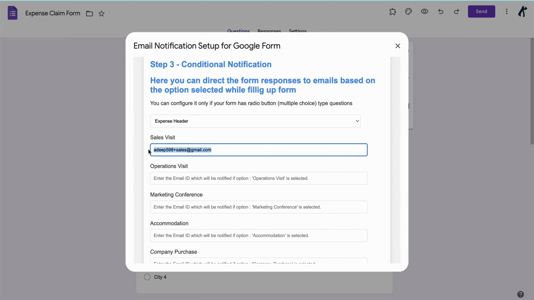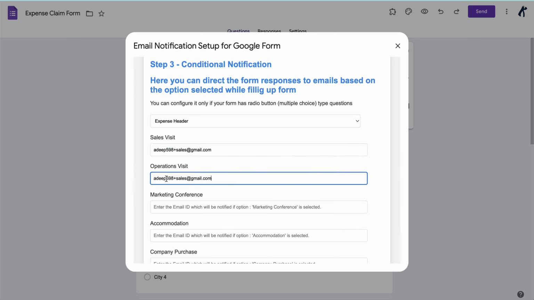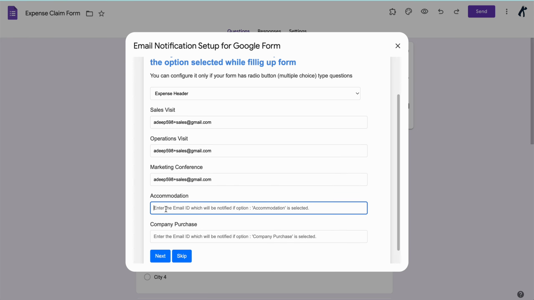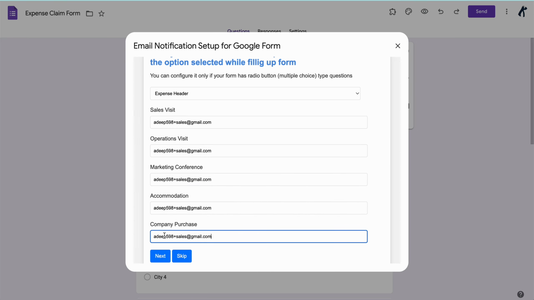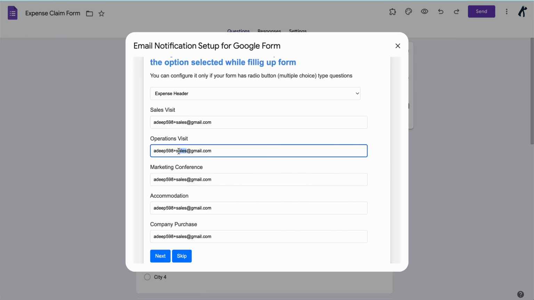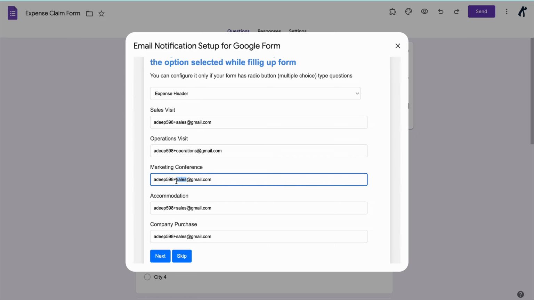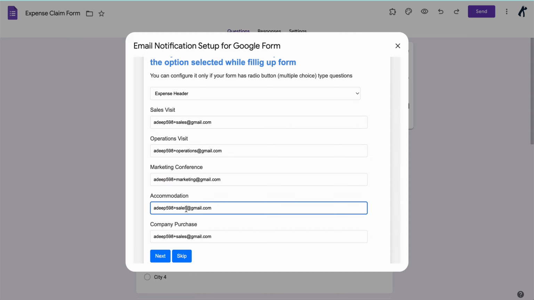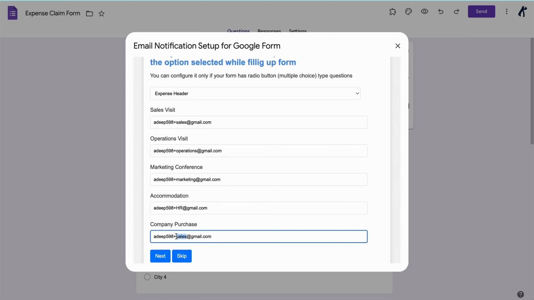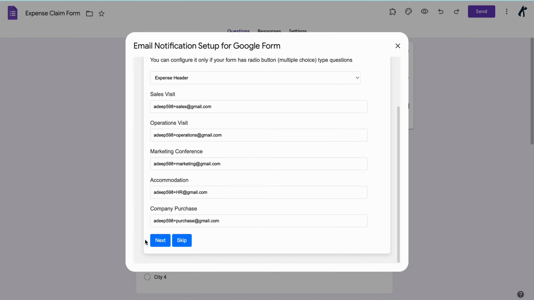I'll just copy paste this to make it a bit fast. Maybe I will change some text here, plus operations. Again, these are dummy email IDs. You can use specific email IDs if you want. Okay, so these are the configurations which we have done.